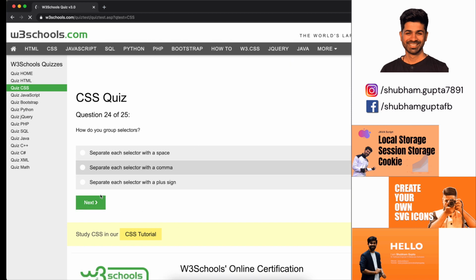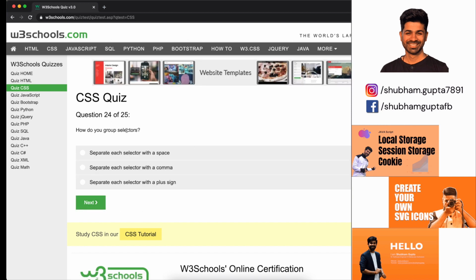Next, only 2 more. How do you group selectors? Separate each selector with a space? No, this is not grouping. This is the laddering, like cascading arrangement, like child, child, child. Separate each selector with a comma? Right, this is the way to group. Separate each selector with a plus sign? No, the plus sign means siblings. We'll talk about it later. So this is the right answer.